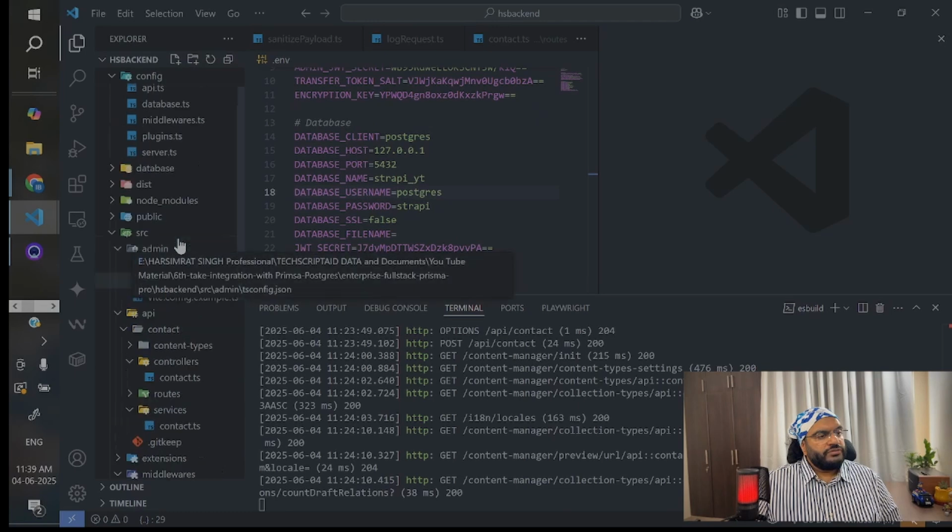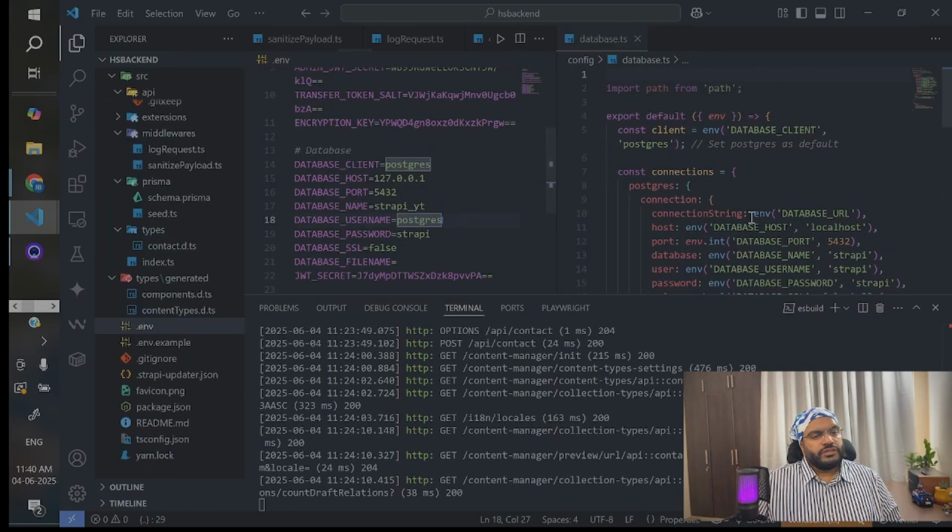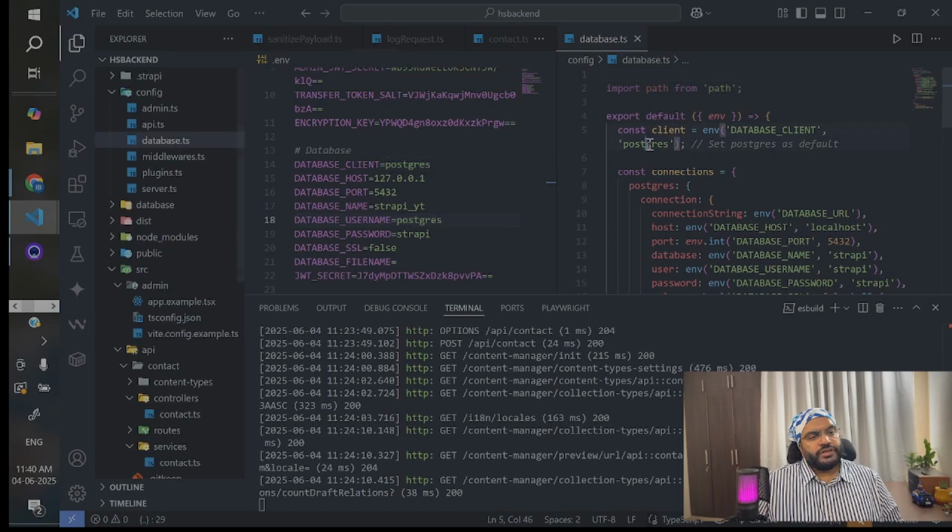And one more thing, which is in the config database.ts. As you can see, I am using Postgres as my client, but you can change it accordingly if you want to use SQLite or some other DB like MongoDB or SQL Server. So you can set a logic where if you are in development, then it will be using SQLite, and if you're in production, it will be using your Postgres SQL.